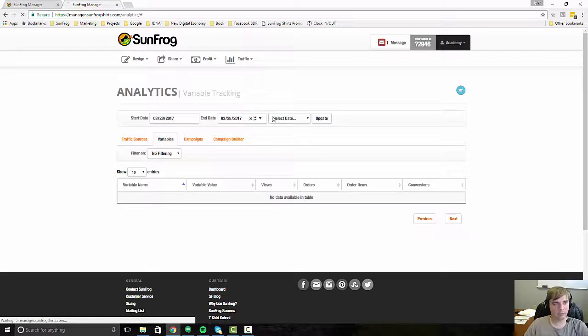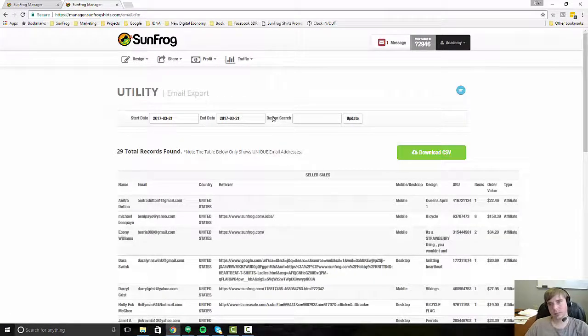And then we have email export. Now this feature is really cool because it sets SunFrog apart from a lot of the different platforms out there, not just in the t-shirt space, but all spaces. So we actually give you your customer information on your sales. You can download this as a CSV and import it into a mail CRM, or use it however you will. This is all your customer information, so you can use this to remarket to your own customers.